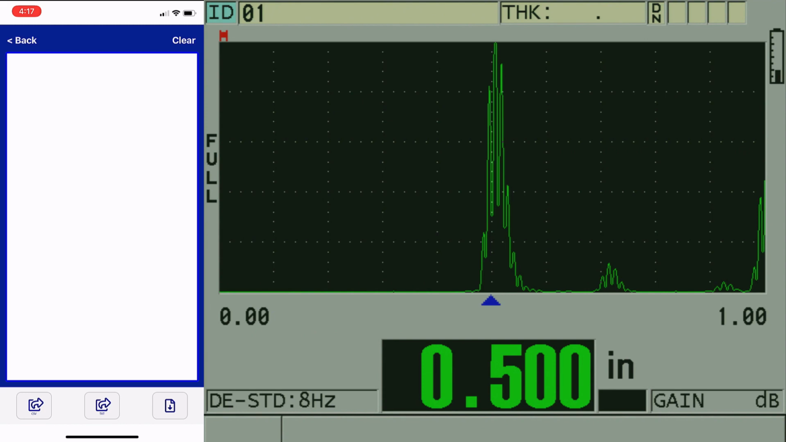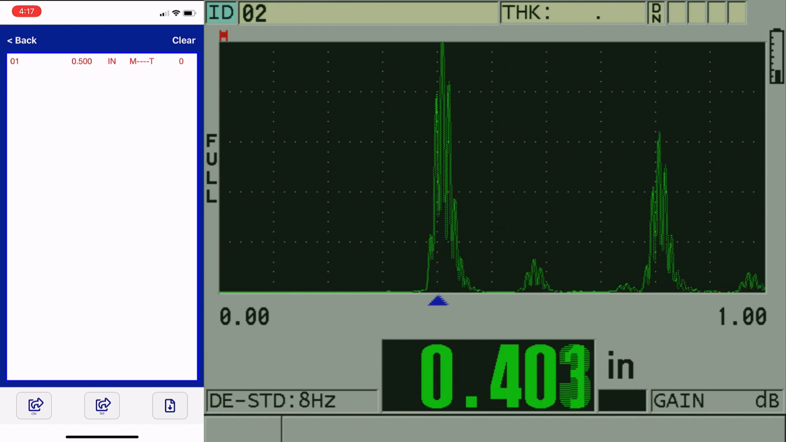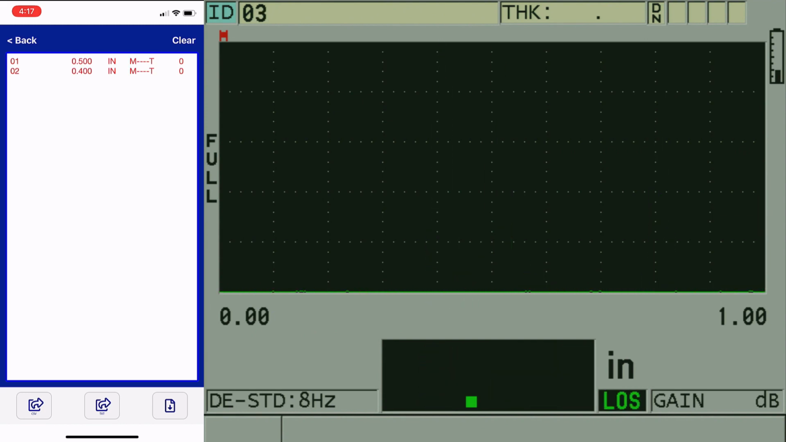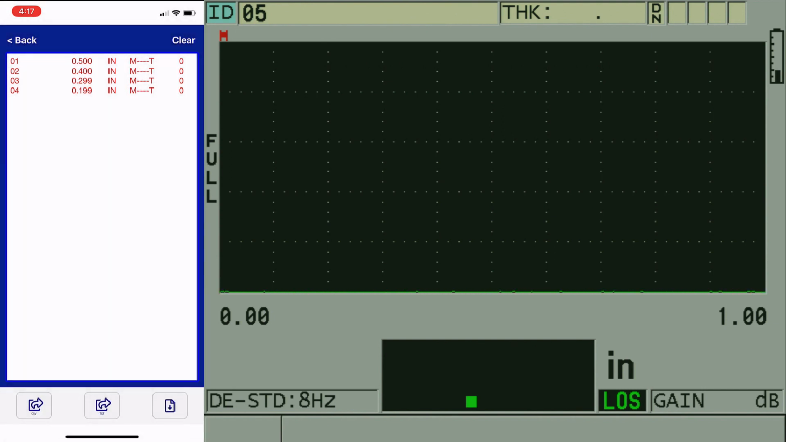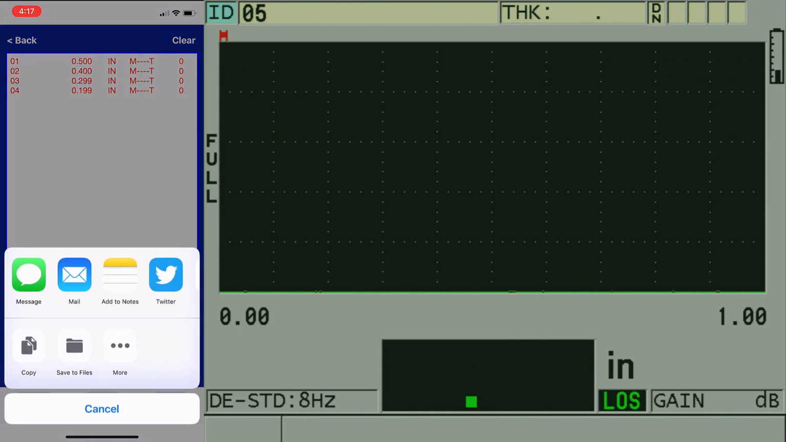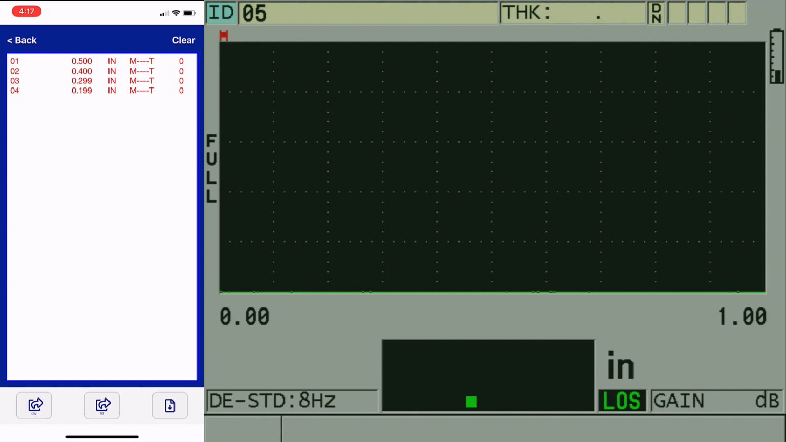Now, when we press the Save/Send key, the gauge will send the thickness reading to the mobile app, as well as save the reading to the gauge's internal data logger. We can then share the sent readings either as a CSV file by tapping the Share CSV icon, or we can share the sent readings as a text file by tapping the Share Text icon. To clear the terminal, we can tap Clear in the top right corner of the app.